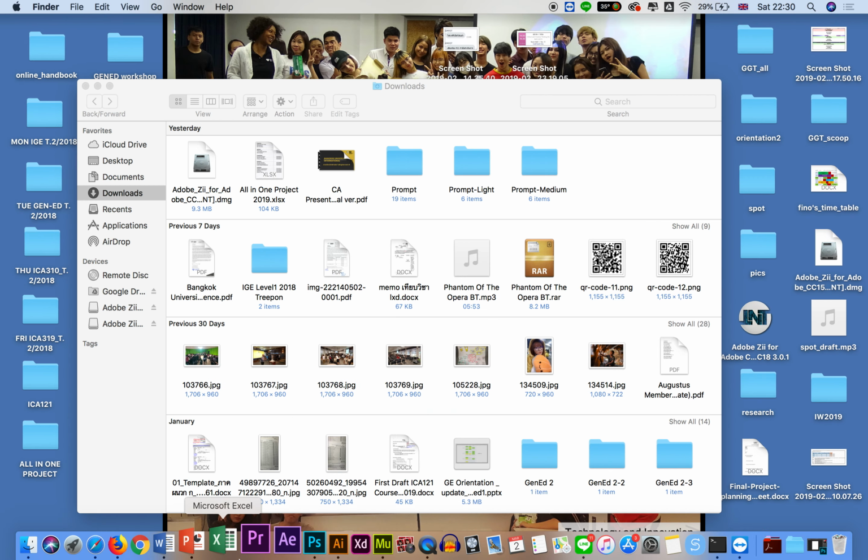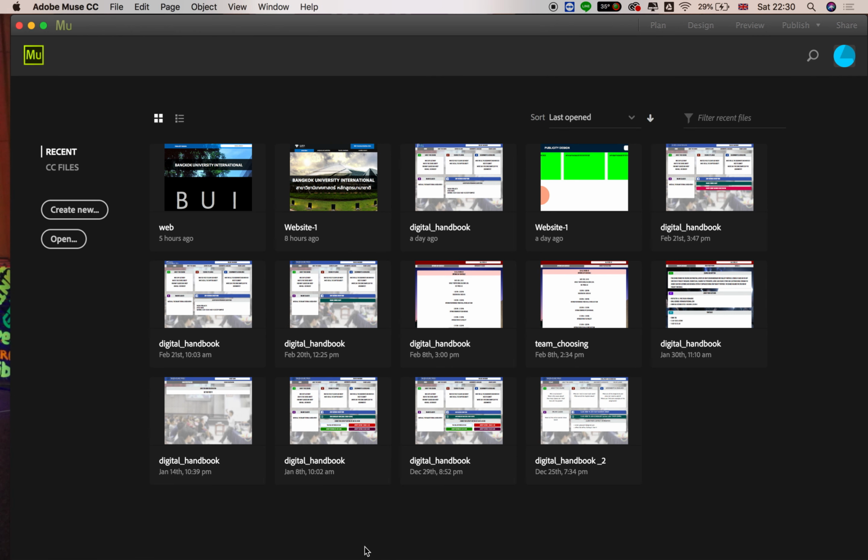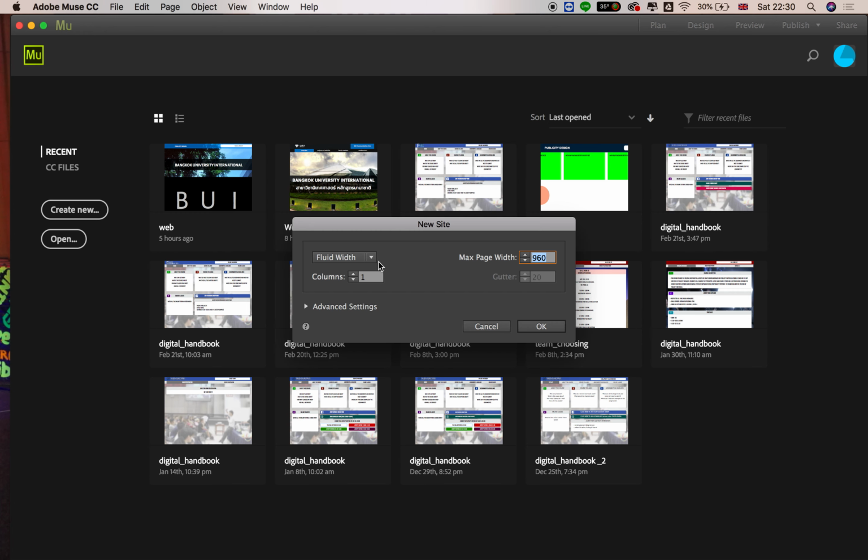Okay, so let's start. Open Adobe Muse and it's going to look something like this. First things first, we need to start from create new. Click create new. There are two types of width, fluid width and fixed width. For fluid width, we can make a responsive website. But for the fixed width, we're going to use it for the scroll effect. So first, let's start from fluid width.